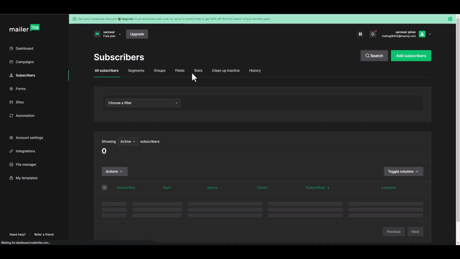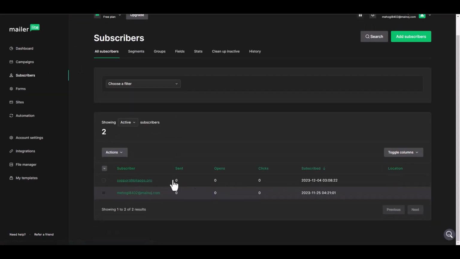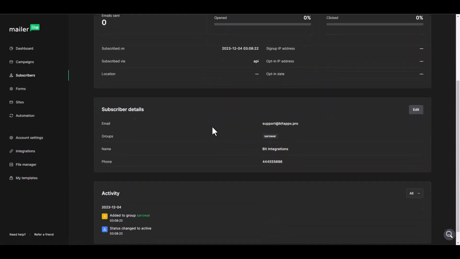Navigate to the subscribers. Here you can see that the subscriber added successfully in the MailerLite.